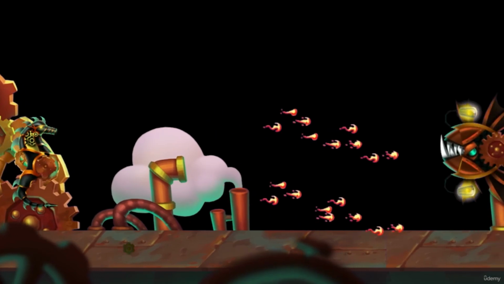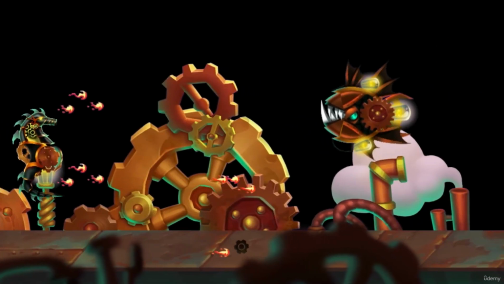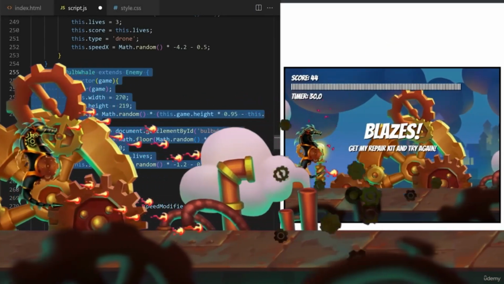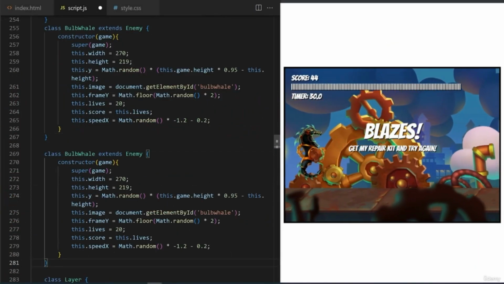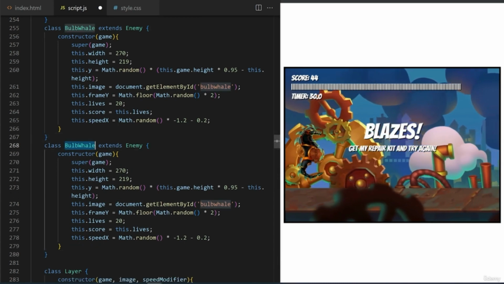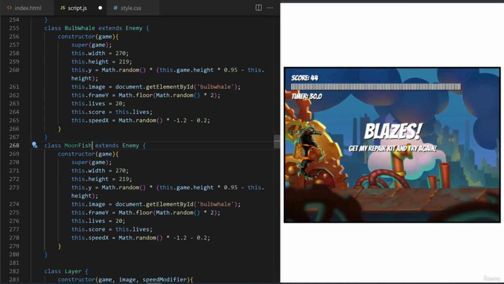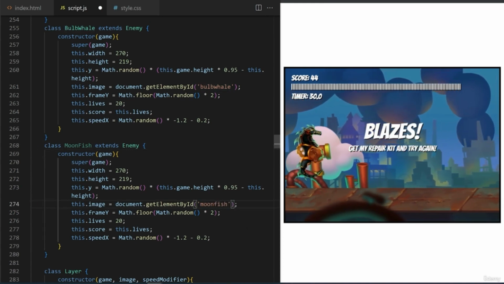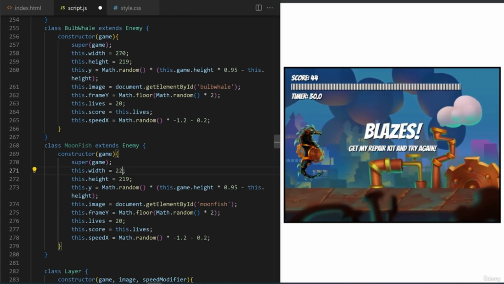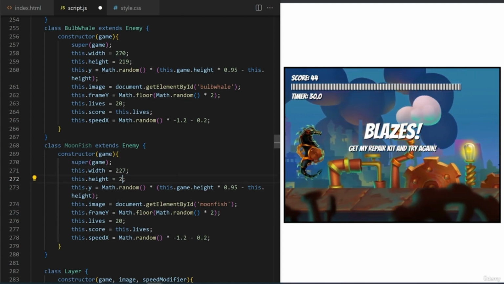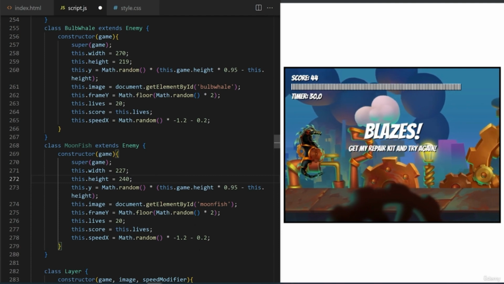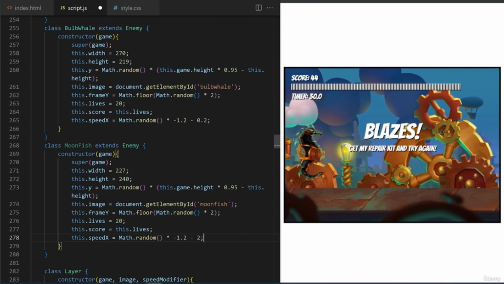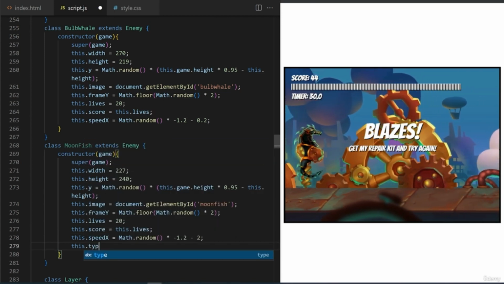This fish moves fast and it has a lot of health, but if the player manages to destroy it before it comes too close, they are rewarded by getting a power up. I create Moonfish by copying this code block and I change the name to Moonfish spelled like this. Be careful about capital letters. I set this .image to Moonfish. Width of a single frame is 227 pixels. Height is 240. It will move relatively fast, between 2 and 3.2 pixels per frame. Type property will be Moon.